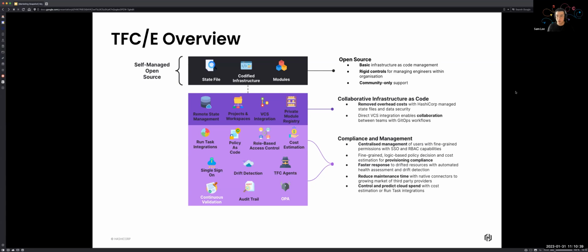And over time, we start to put in things like policy as code. So we have Sentinel, and now we also support Open Policy Agent to make sure that there's a compliance layer in place to help us make sure that the code is meeting certain requirements, whether it's costs, naming conventions, or who has access to use certain modules. And then we start enhancing those workflows with things like drift detection and continuous validation.